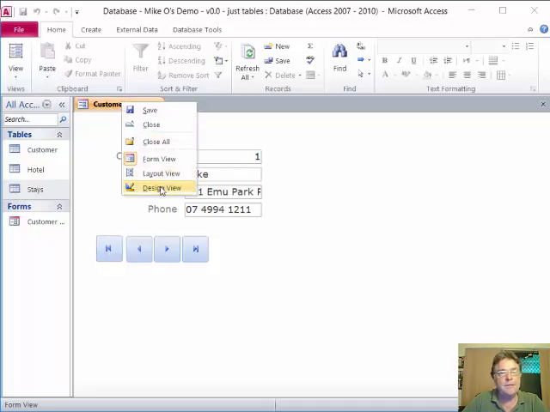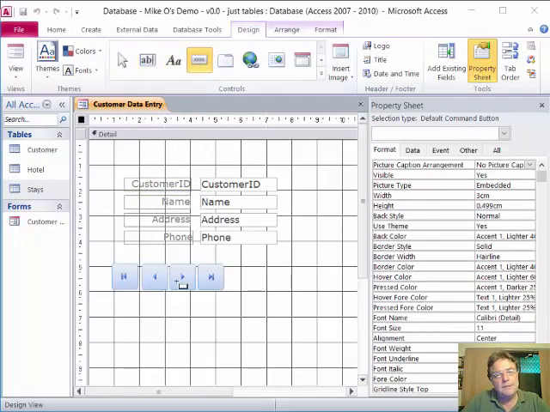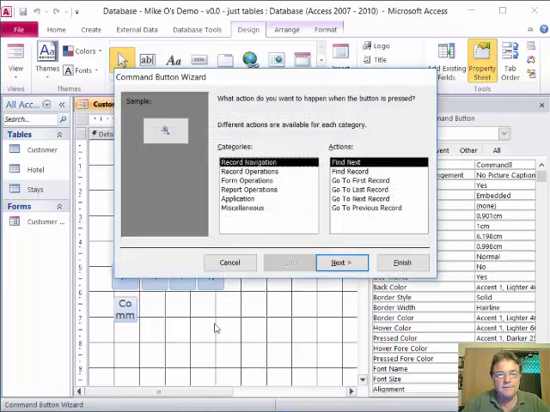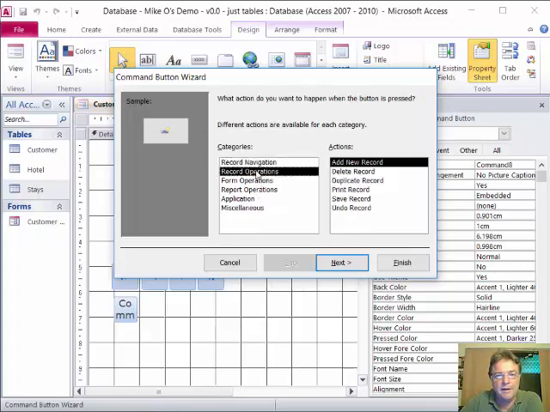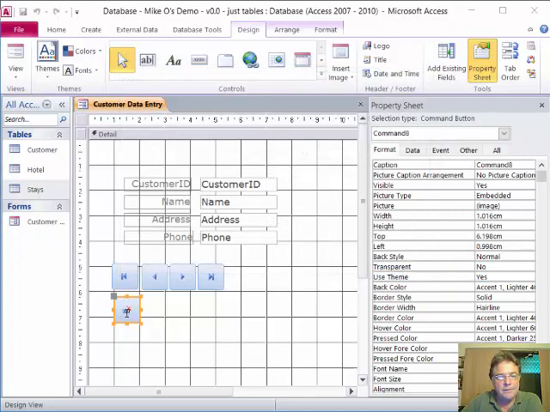Okay, so let's go back to the design view. We want a couple more buttons, and these aren't navigation buttons, these are more to do with more advanced functionality, deleting a record. So let's do that. Where will we find delete a record here? Can Access help us? Maybe in record operations. And there we go, delete a record. Next, we'll just use the picture again, finish. So let's delete a record there.